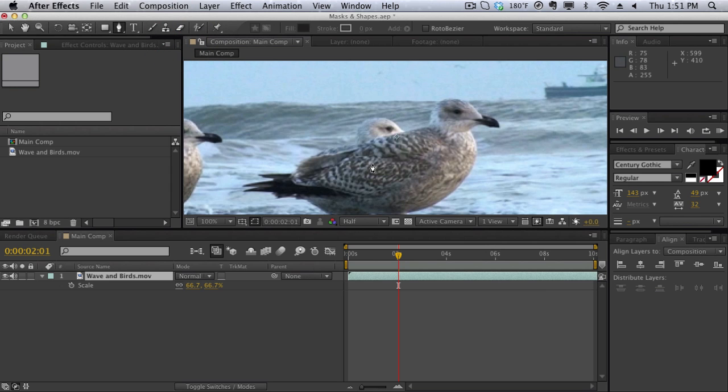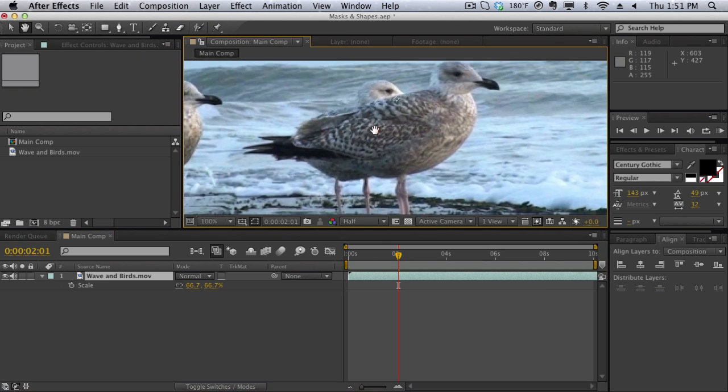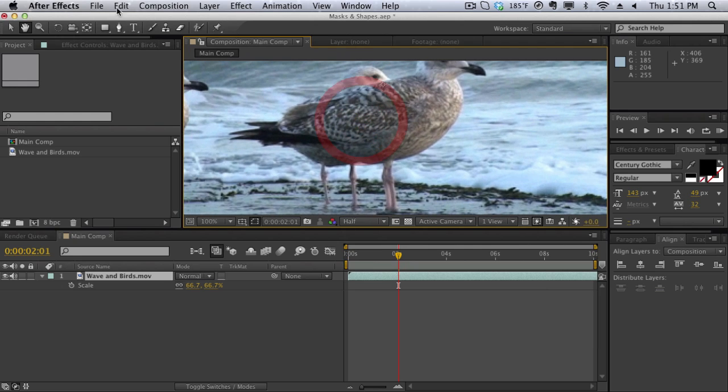And we'll just zoom in. You can zoom in by scrolling. And we have this nice image of a bird. Hit the pen tool again, and then we can just start masking this thing out.